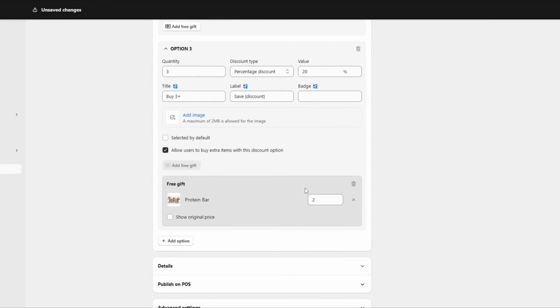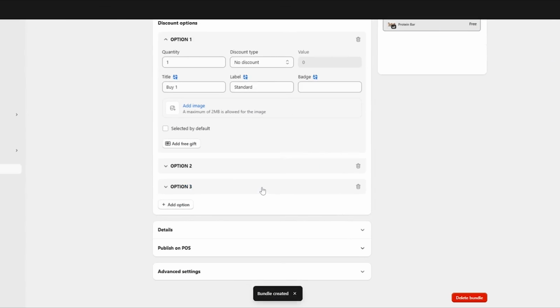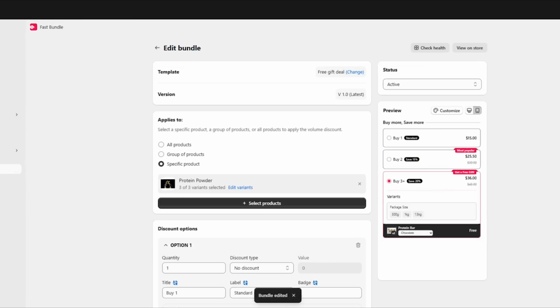So I also want my clients to see the original price of this free gift, and here, maybe I can say like a free gift or free gift included or something like that. And then the rest of the settings are the same as the other volume discounts. Now let's go ahead and save this and see how it looks. And I want this to be selected by default, by the way. And I don't want my users to be able to get extra items.